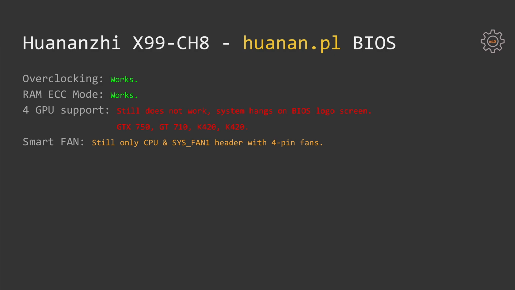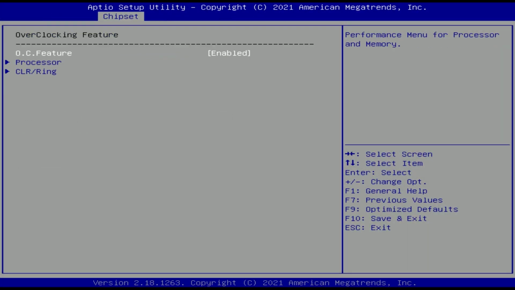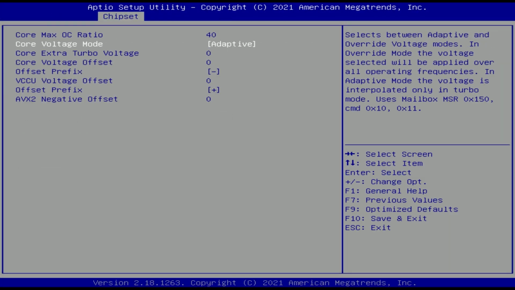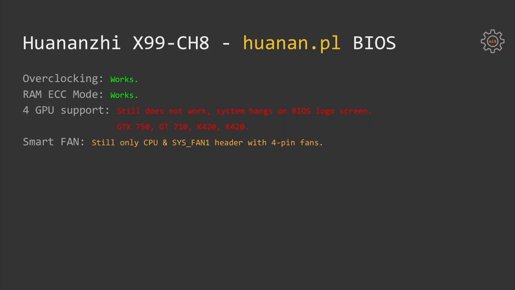Finally, let's take a look which of these issues can be fixed if I use a custom-made huanan.pl BIOS for Huananzhi X99-CH8. Only two of the mentioned issues were fixed with the custom-made BIOS. Overclocking is possible if I use the custom-made BIOS, and the RAM ECC mode does work with the custom-made huanan.pl BIOS for X99-CH8. Unfortunately, even if I use the custom-made BIOS, I am still not able to boot up with 4 GPUs connected to the motherboard.